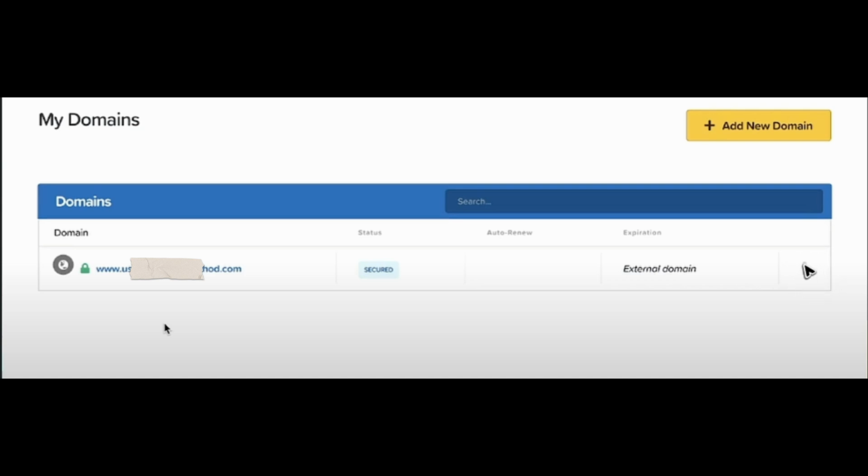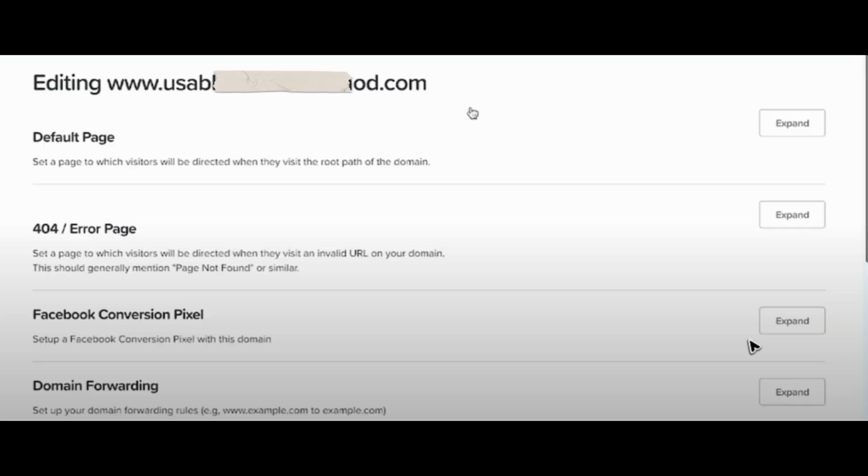Just click on the three dots and select the edit option. All right, click on edit. And then once done, if you have just added your domain, just wait at least about 15 to 30 minutes for it to refresh.